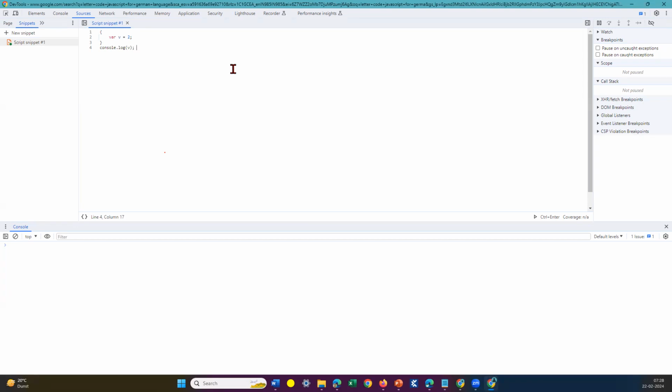Yes, it will be 2, right? Why? Because this is a block scope, you said, right? It has access to the global scope. So this block is created in the global scope. Inside the block, we are creating a var variable, but var variables are not limited to blocks. Their scope is function scope and global scope. So that's why we see 2 being logged here.